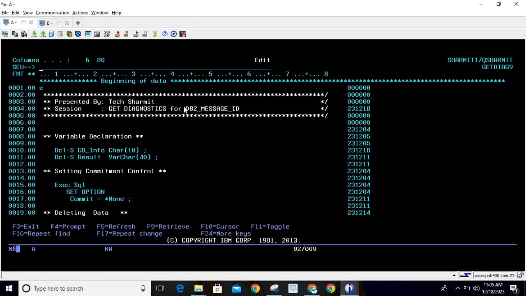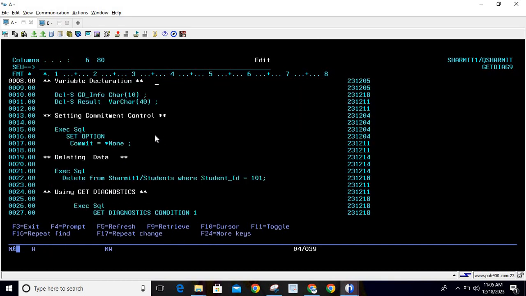Here we are going to fetch this value, which is the DB2 message ID. What values we will get from this and what the meaning of those values is, we will discuss with the example. First of all, we are declaring two variables. My first variable name is gdinfo, which is of type character and length 10. Now how did I come to know whether it should be character or zoned?